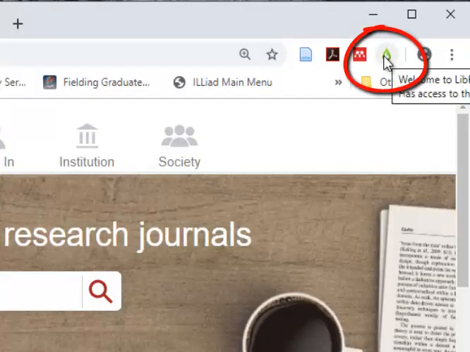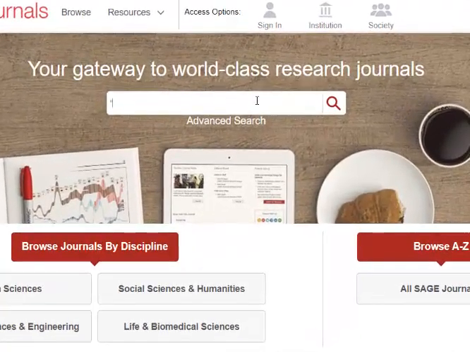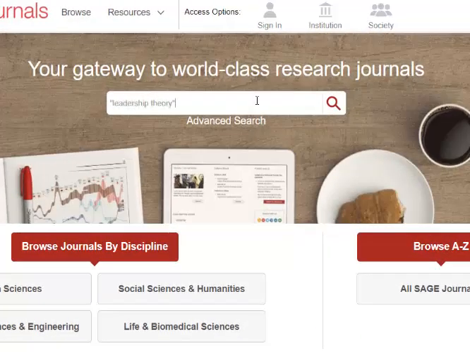The Nomad button lives in the top right corner of your browser. Here I'm on the public Sage website, and I'm going to do a search for leadership theory. Remember, I haven't gone through the library, I'm just on Sage's public website.